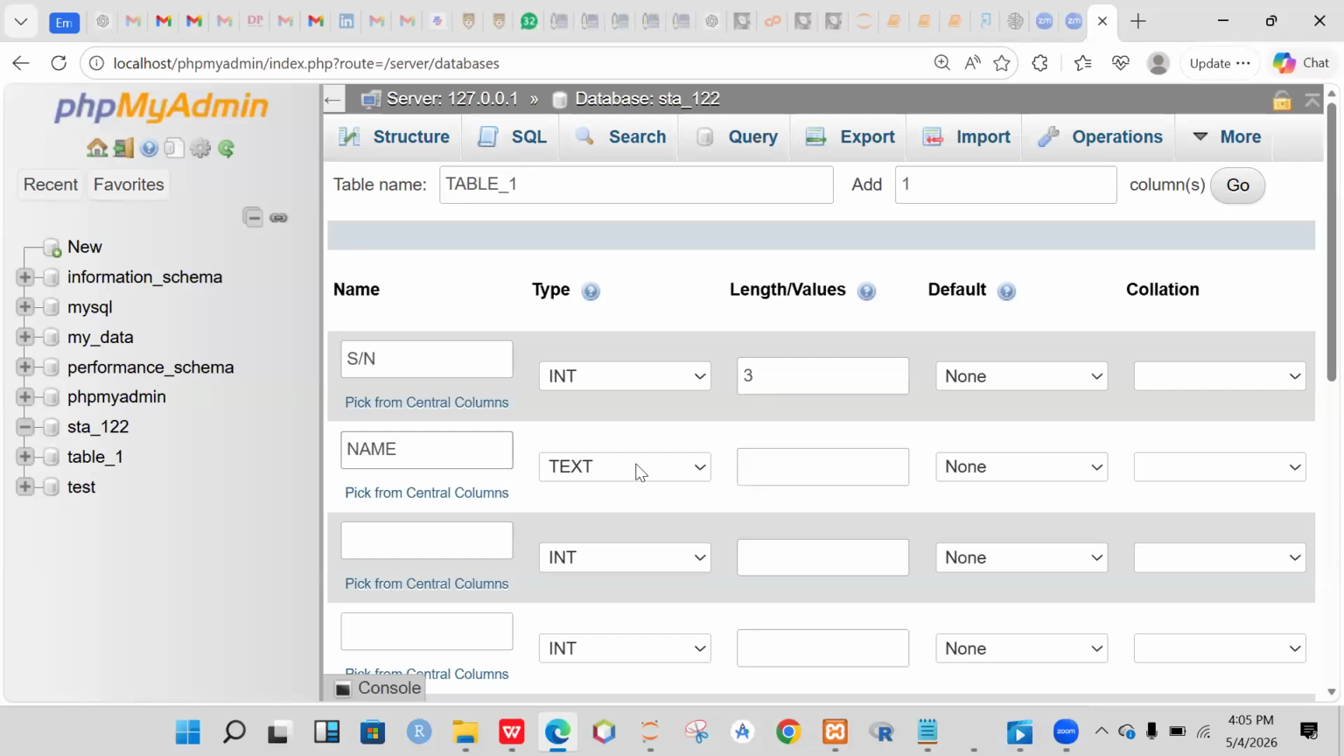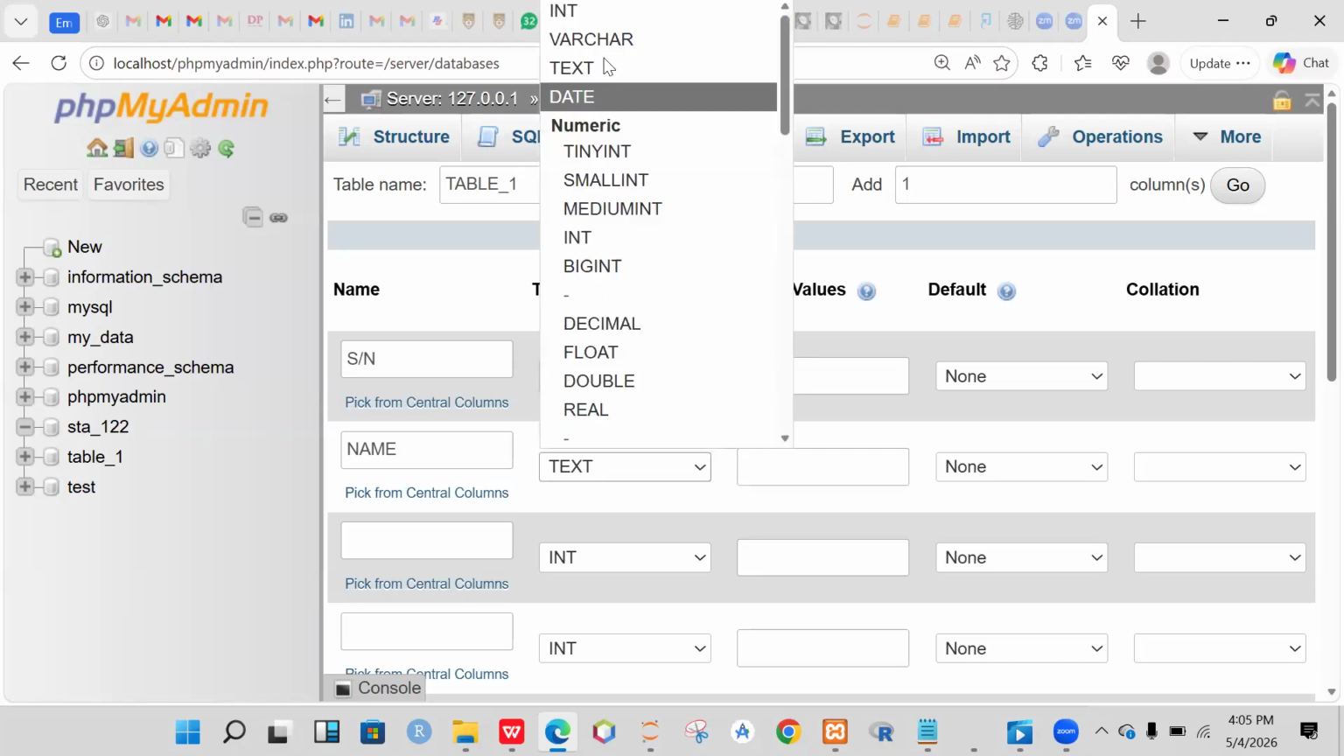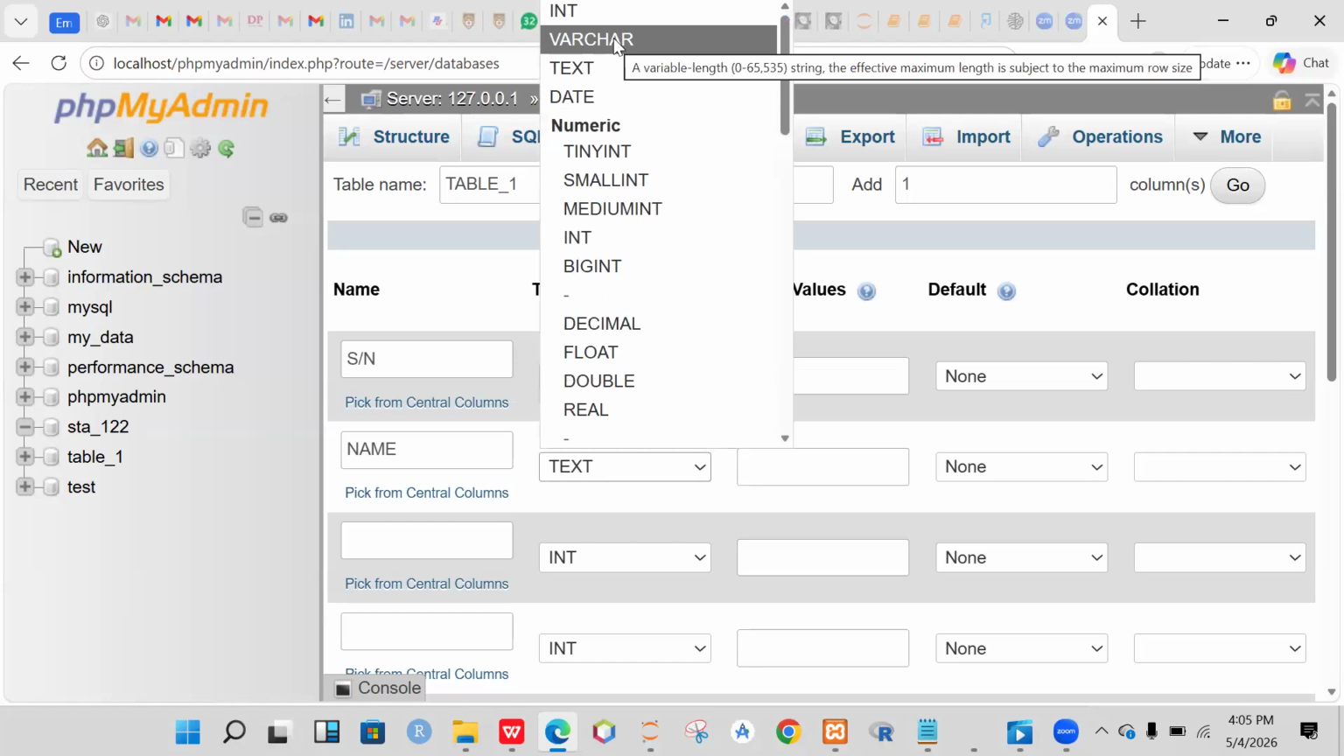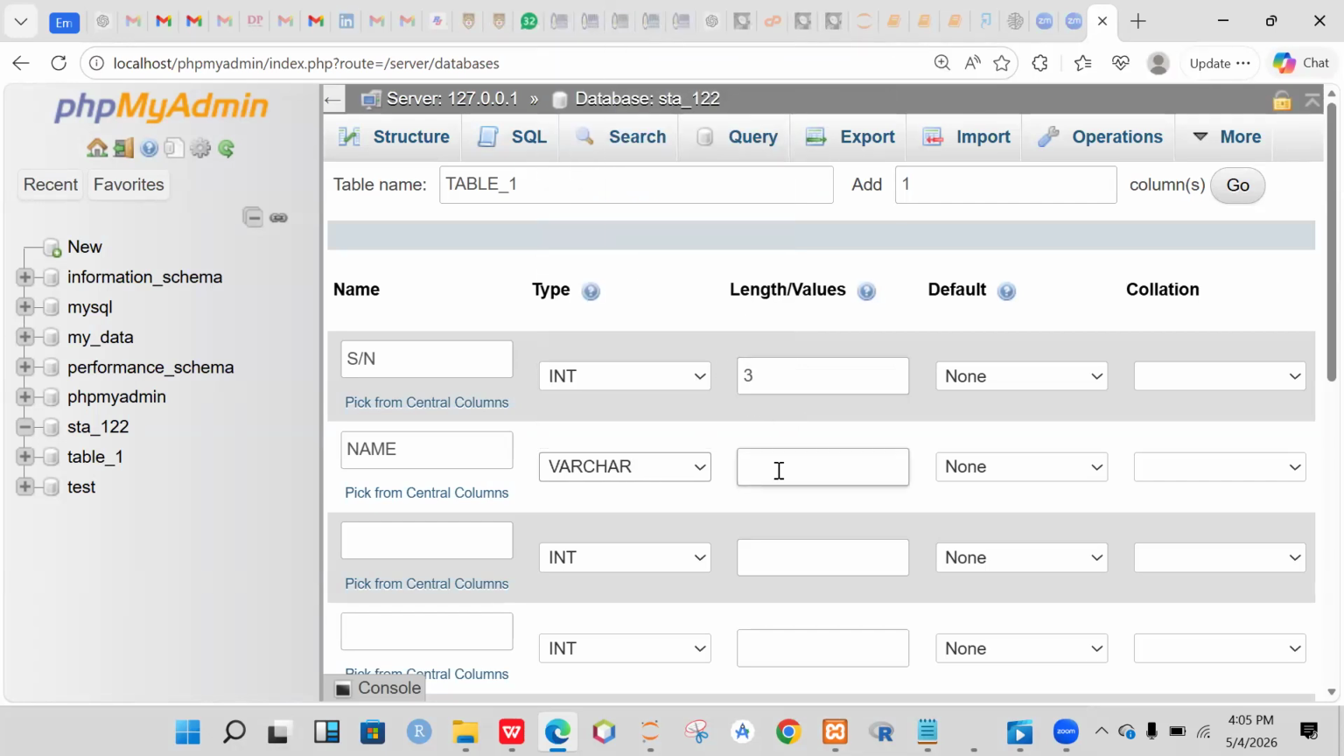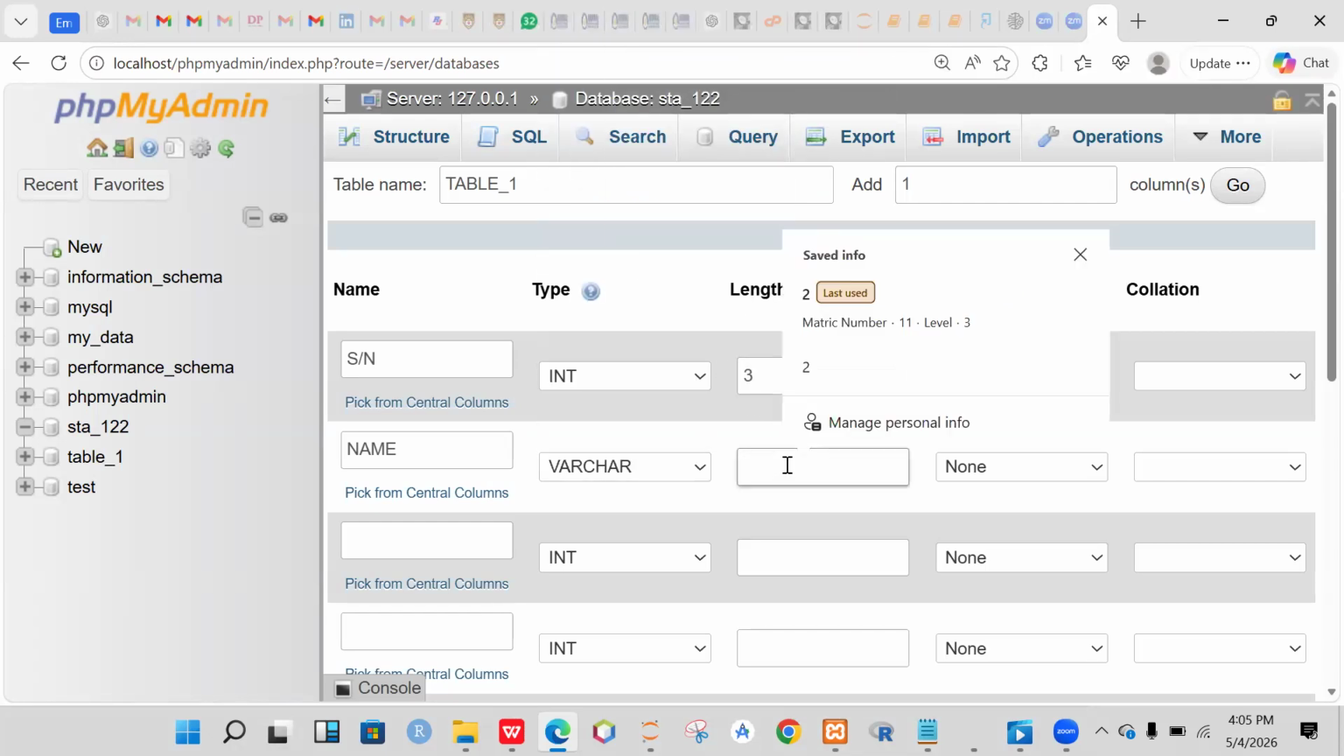When you put text here, the meaning is that everything you are going to write under this name must be text. If you write a figure or something different from text, it will not be accepted. The system will say error. But it's always advisable to choose varchar, variable character, for the name. So what is the length of the name?